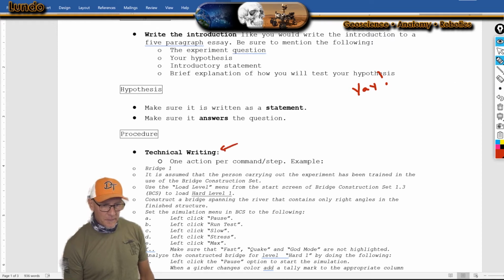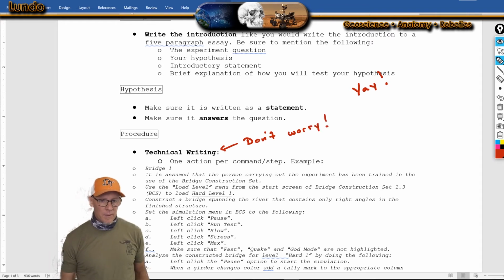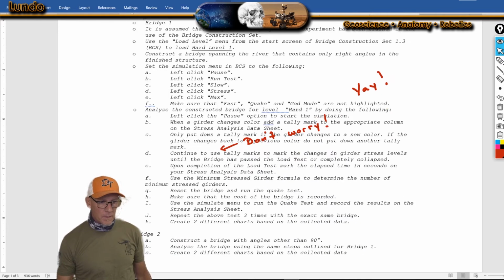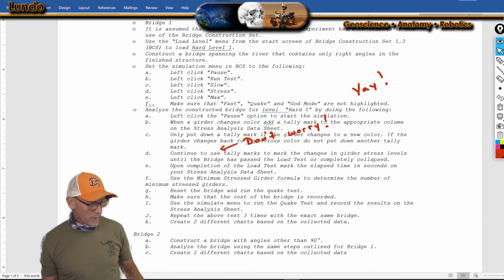Okay, for this one, don't worry about this. They've changed the requirements for graduation so that you don't have to show technical writing in this assignment, so don't worry. So literally, you could just pretty much cross that whole part off. This is an example of building bridges in a computer software program. We don't have to worry about that.